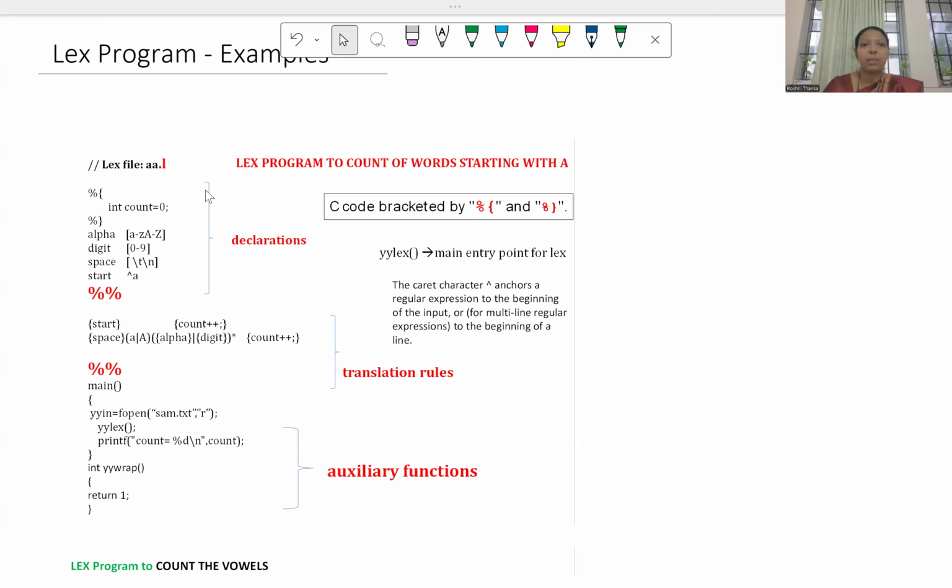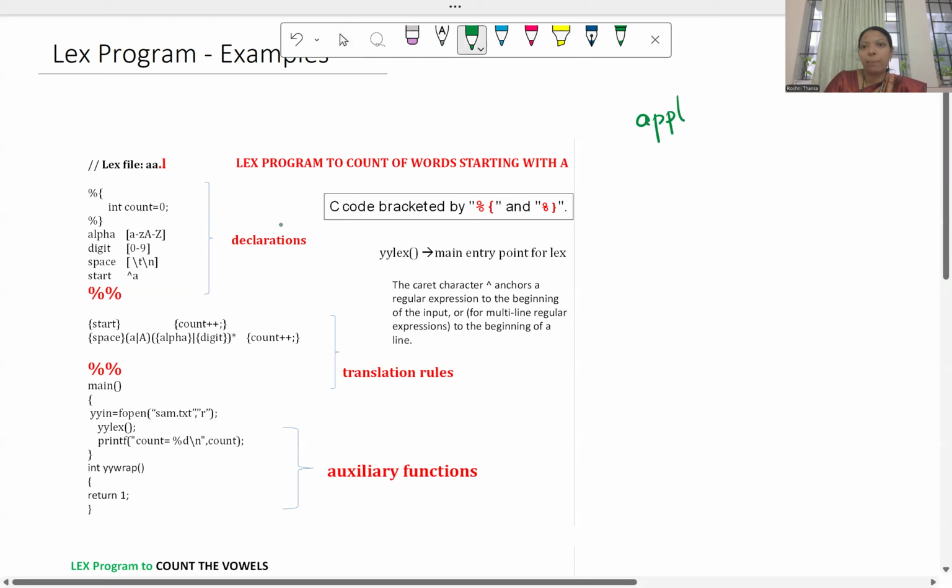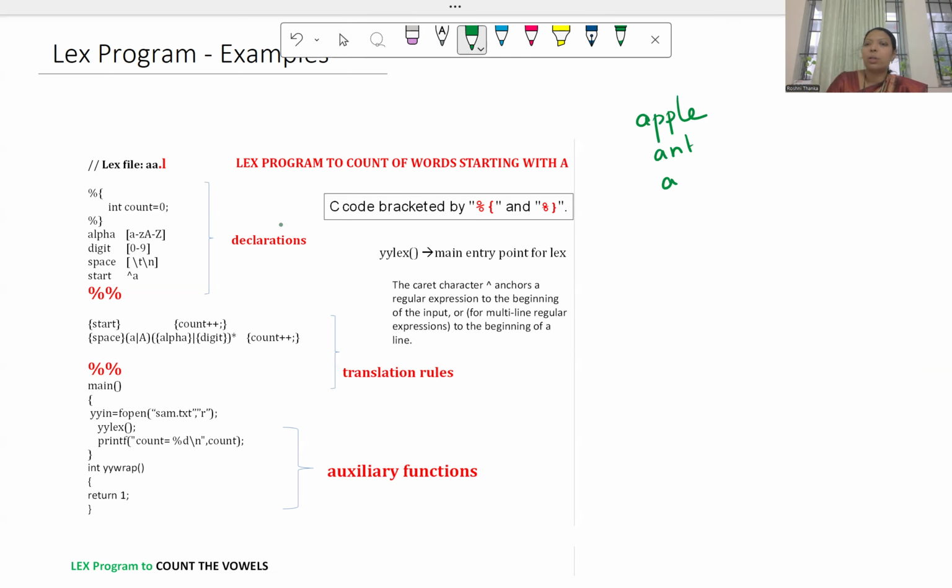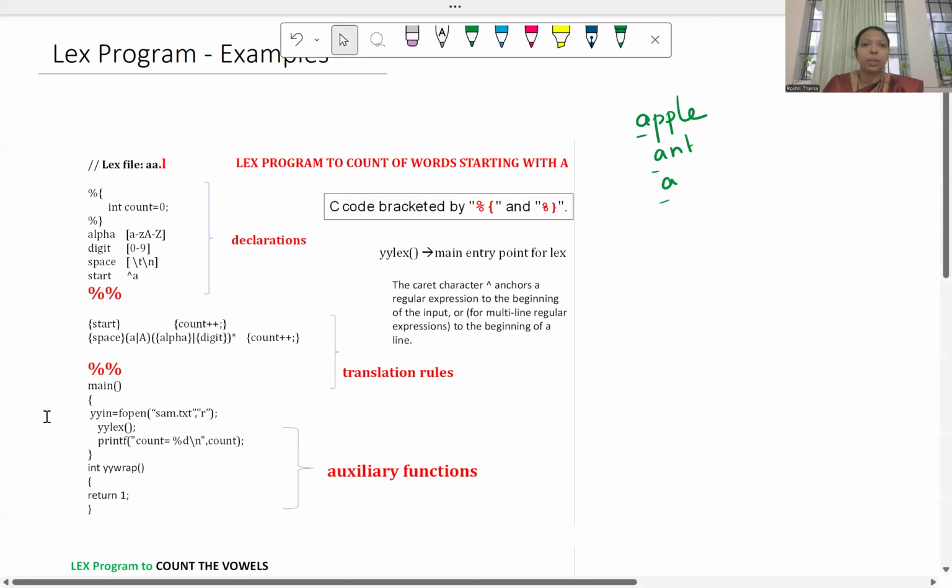The first example is in this program, where we have to count all the words starting with A. For example, if a word is starting with apple, or 'and', or A itself, I want to count all the words which start with A. So this is the objective of this program.